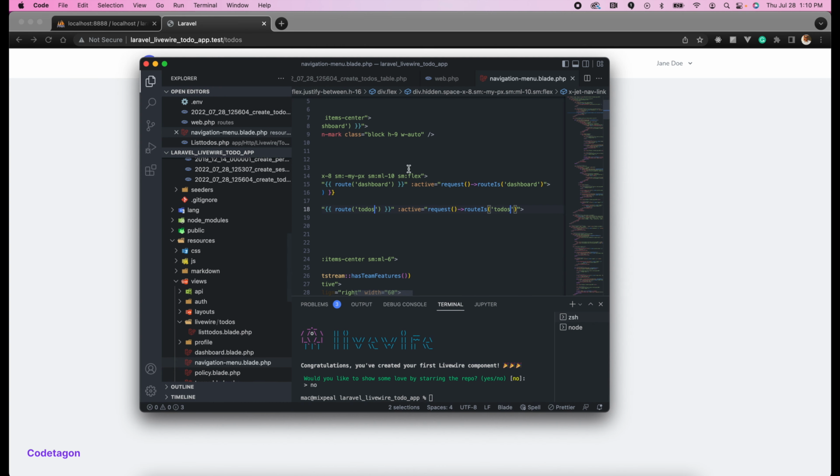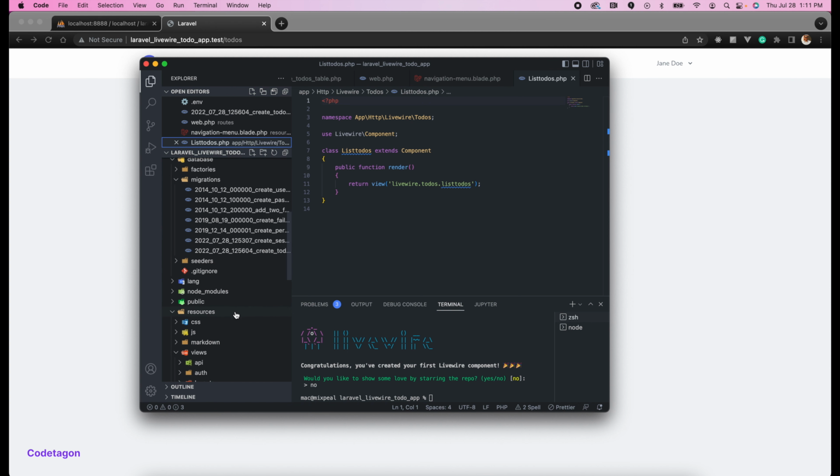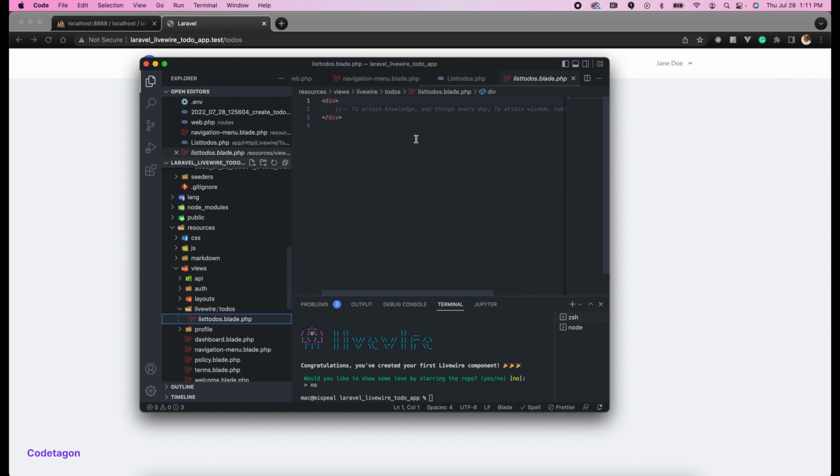Nice, very nice. So let's go to our view. You see the view, the component, the list to-do component is targeting the view. The first function that comes with it is render. That render just renders the view from where? Livewire to-dos list to-do. So let's go there: resources view Livewire to-dos list to-dos.